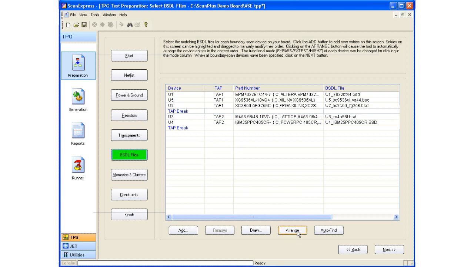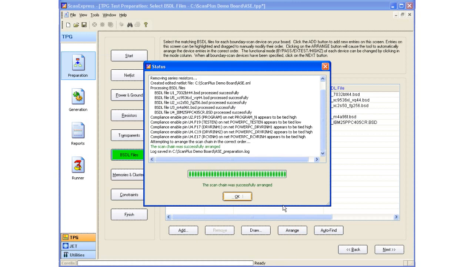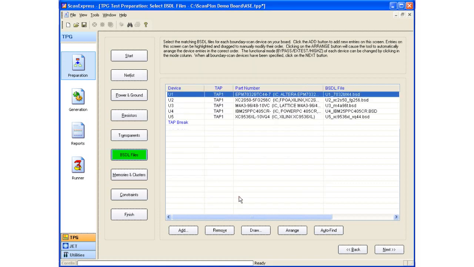If you want the tool to figure out what the ScanChain is, we also have an arrange feature. Down at the bottom there's an arrange button. I click that, it'll process the netlist, it'll process the BSDL files, and it will determine what the correct ScanChain order is on its own. You can see after I did that, it reordered everything as opposed to how I had it earlier. It told me that U1 is the first device in the scan chain and U5 is my last device in the scan chain. And this is the correct order of this particular target.